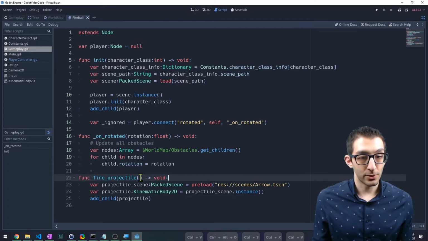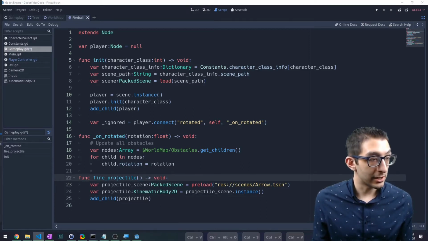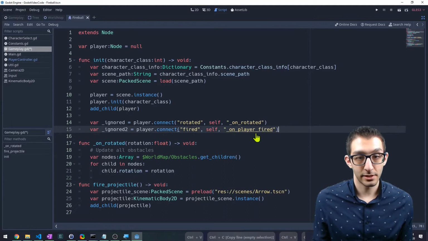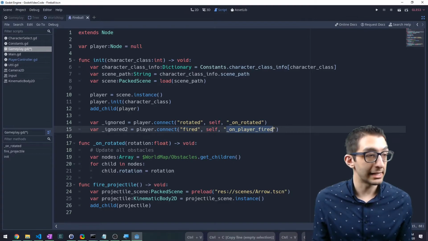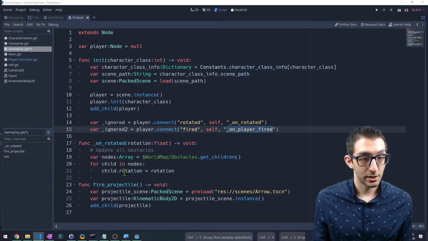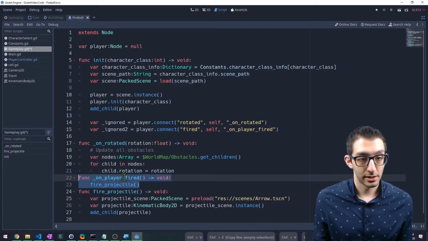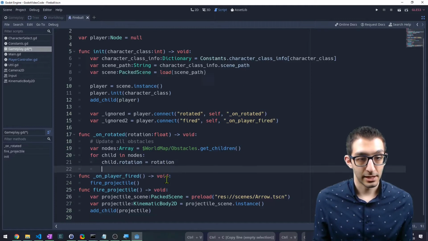So here's our new function for this. And then we need code that listens to this signal. So same thing that we had before. We're now listening for fired, and we're going to need the onPlayer fired function, which is here. Let me tab this in correctly.